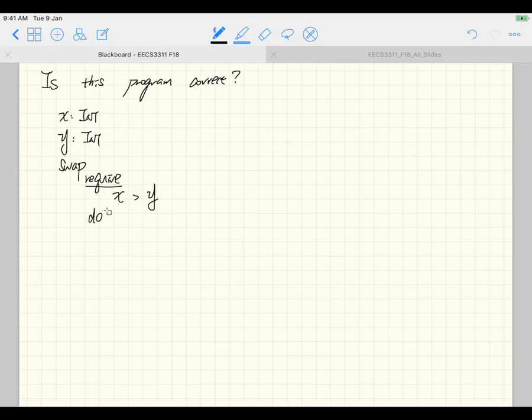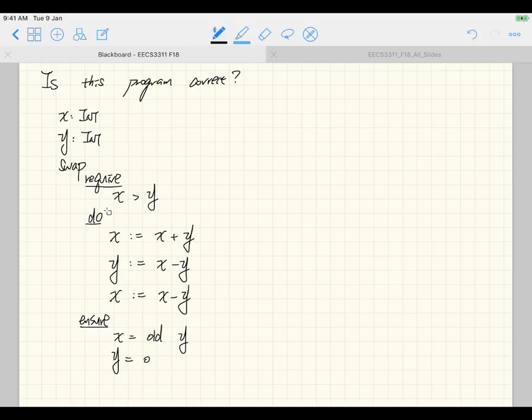And for do, I'll do the following. Let's say X is assigned to X plus Y, and Y is assigned to X minus Y, and X is assigned to X minus Y, I presume. Ensure X equals old Y, and Y is old X.